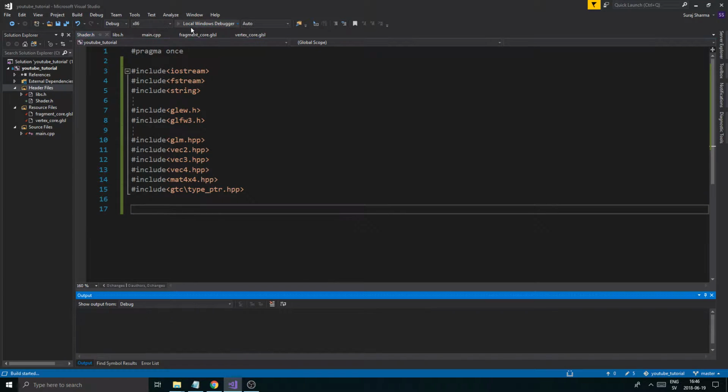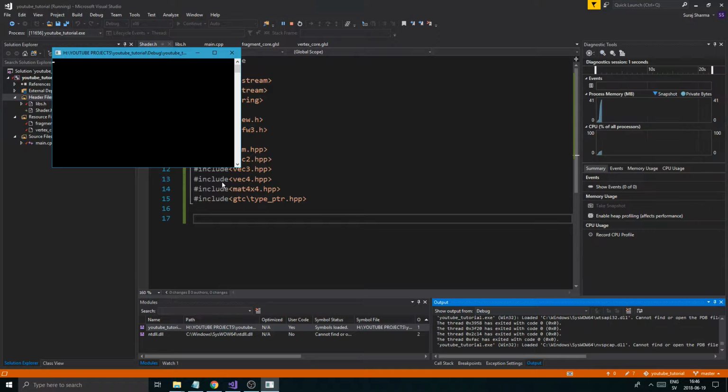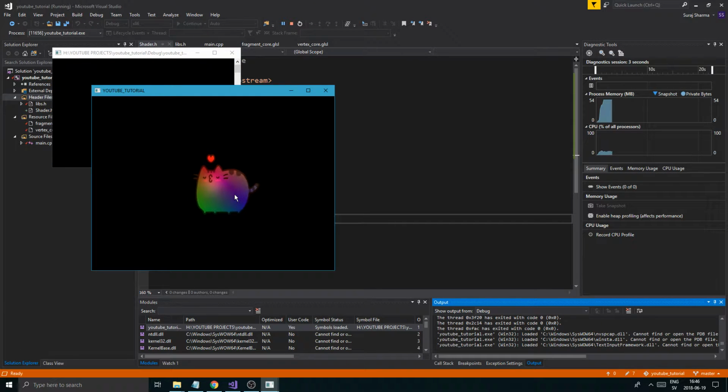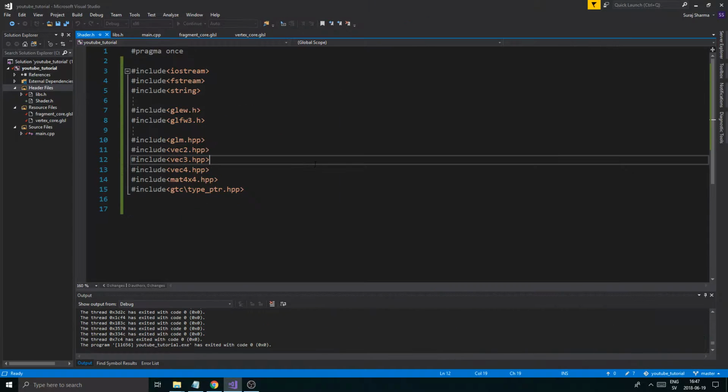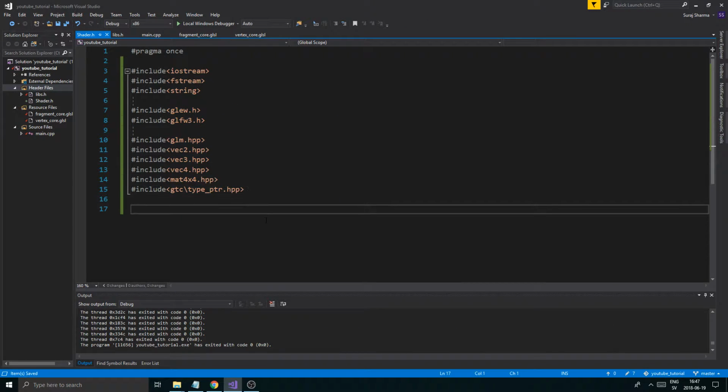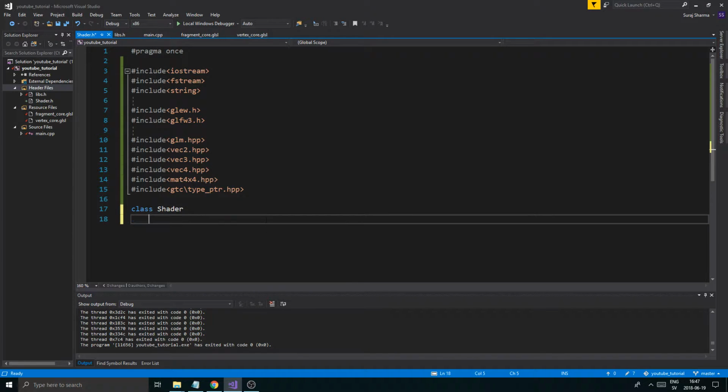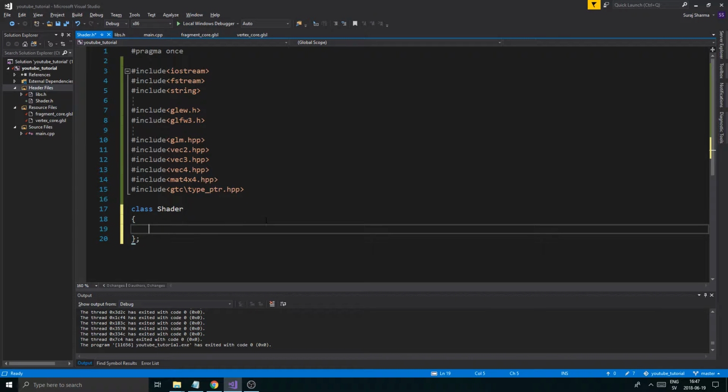So let's just run our program first and see if everything works. Everything's fine. Nothing's crashing. Because we have our little cat with our specular lighting that we just implemented in the last video. Beautiful specular. And everything should work just the same if I do this right. So class Shader. Simple. Just like that.